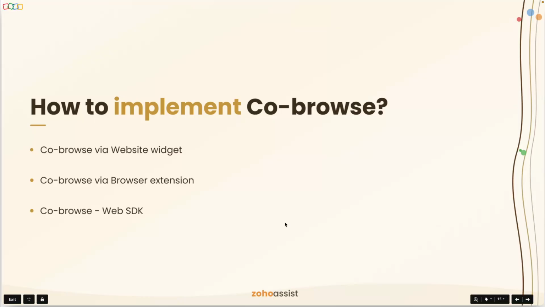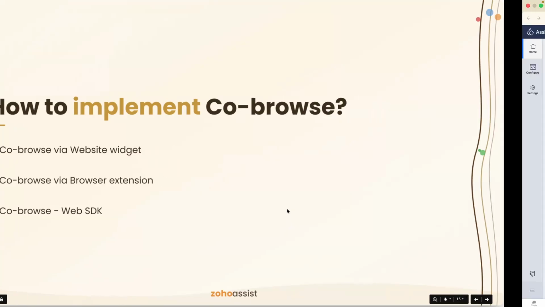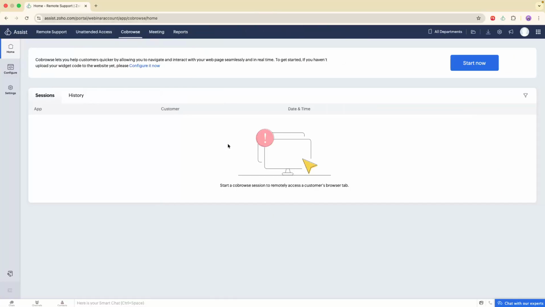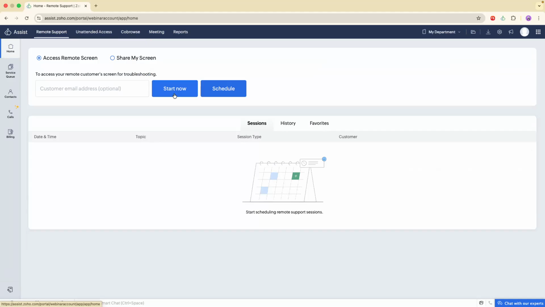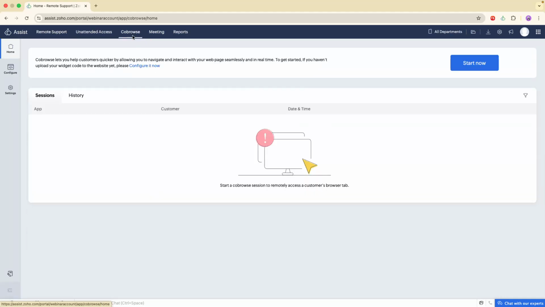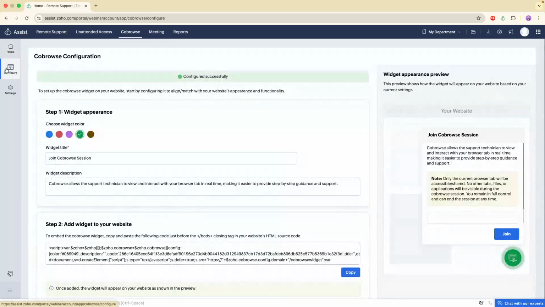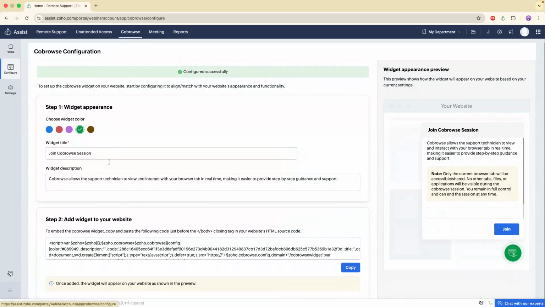So now let's see how it works in real time, how you can configure or customize the widget in your account. Taking you to the Zoho Assist portal. So this is the Zoho Assist portal. To access Zoho Assist, you can visit assist.zoho.com and log in with your email address and password. Once logged in, this will be the home page. To access Cobrowse, you can click the Cobrowse icon. And to configure or customize your widget, you can click this configure button.